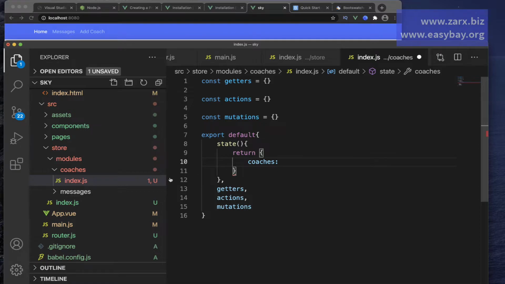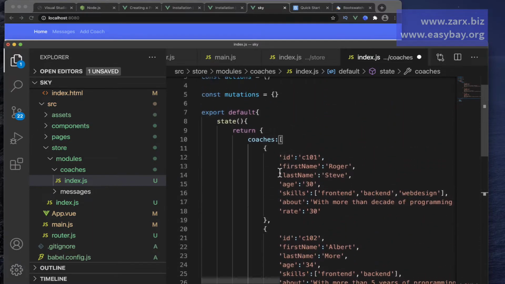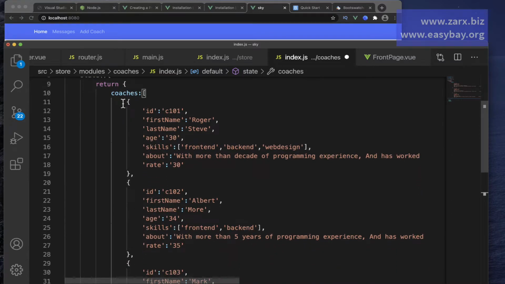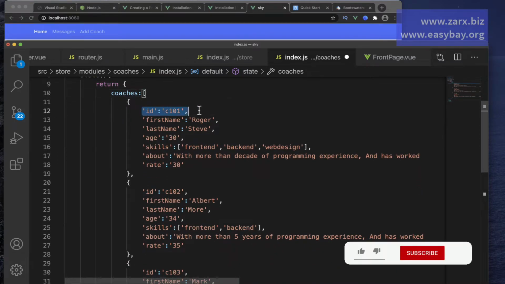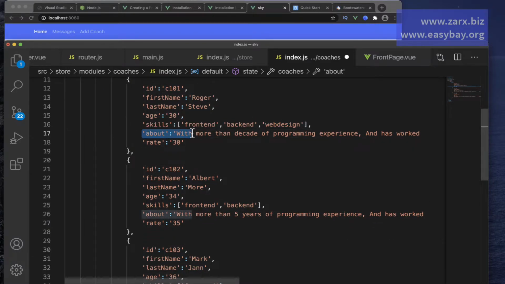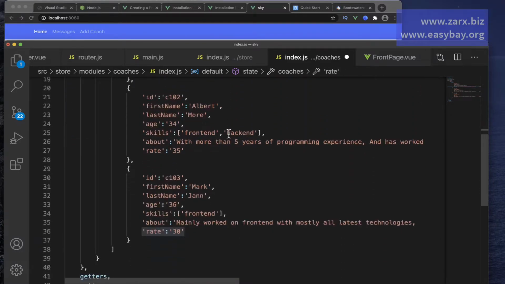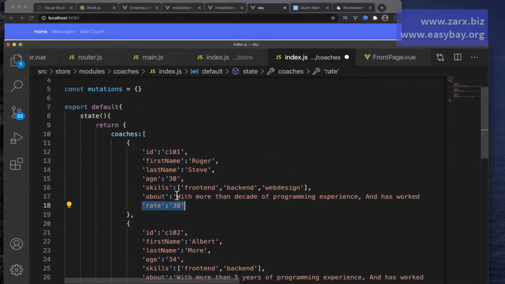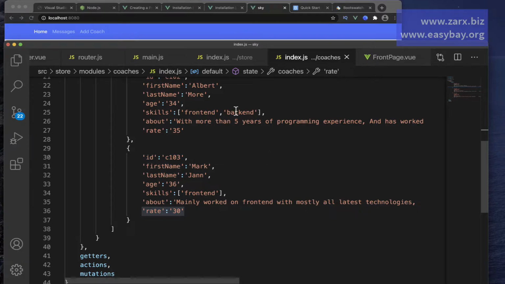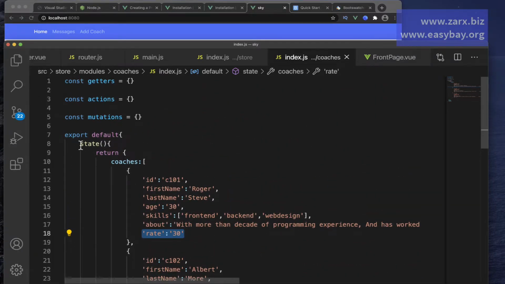So I'm going to copy and paste an array here. I'm just going to copy and paste like this, so you can see this. It's nothing basically, but I have an array of coaches. So I have a given ID, first name, last name, age, then I have skills, which is an array. And then the about, and then the rate. So these three coaches I am adding here, and this is getting returned. Okay, so this is what we are doing inside state.